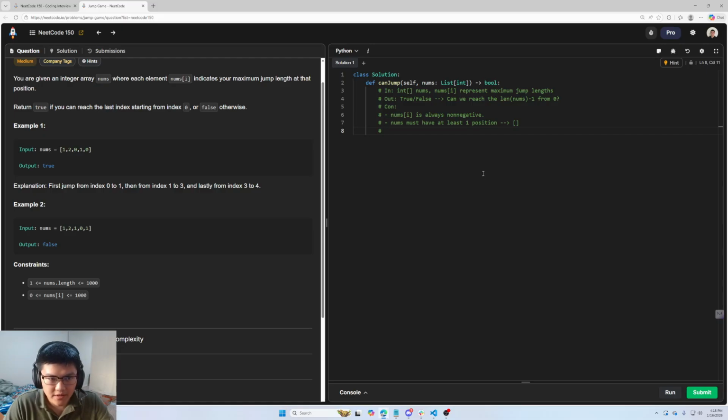So other than that, what context can we derive from how the problem is written? Well, because all of the numbers in nums I are always non-negative, we know that we're always going in the same direction, to the right. And we also know that we want to reach the last index starting from index 0, or false otherwise.